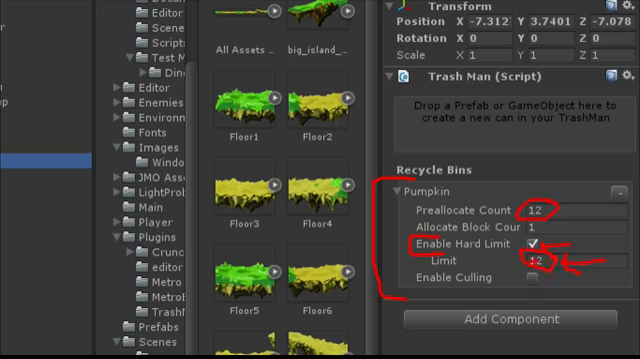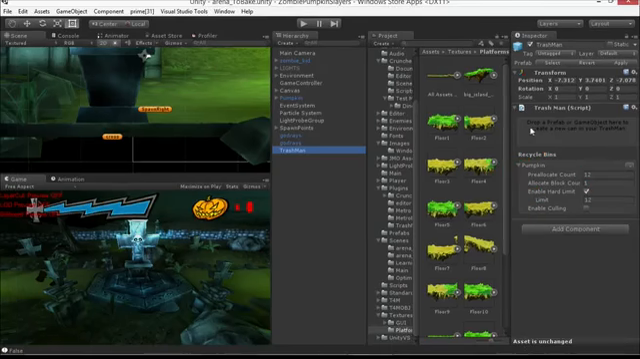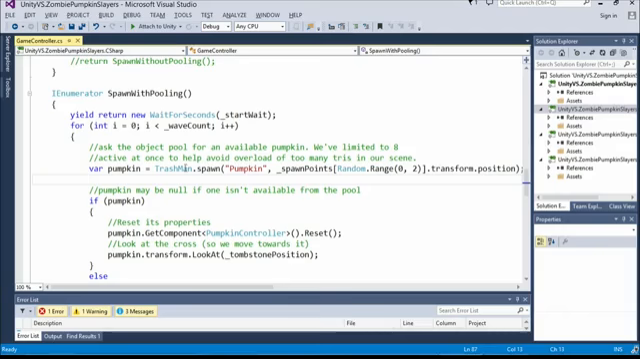I could make this 20, and it's going to cut off at 20. So kind of fool around with that. I'm going to make this match my wave size just, I think, for performance. It makes sense to me that way. In the code, it's really easy. We say, trash man, give me a pumpkin.